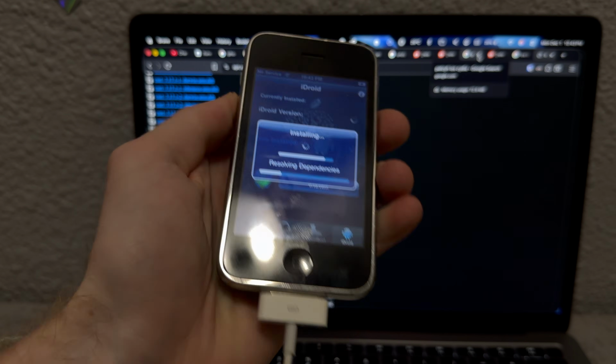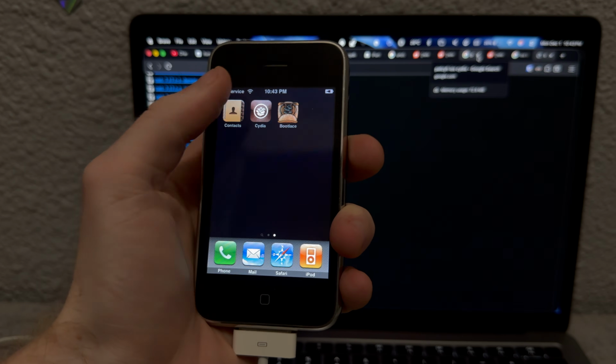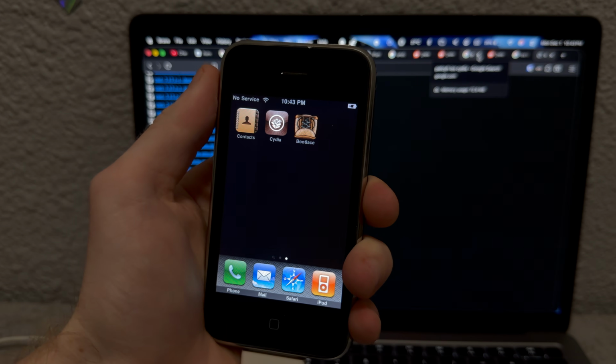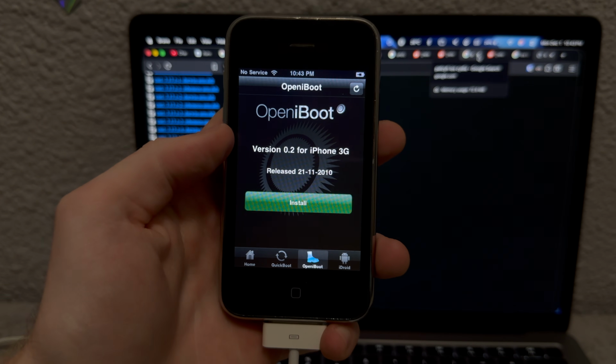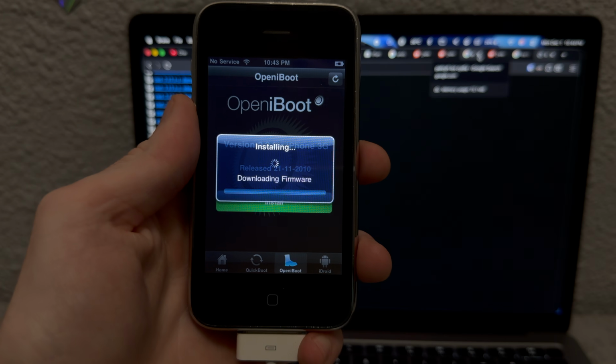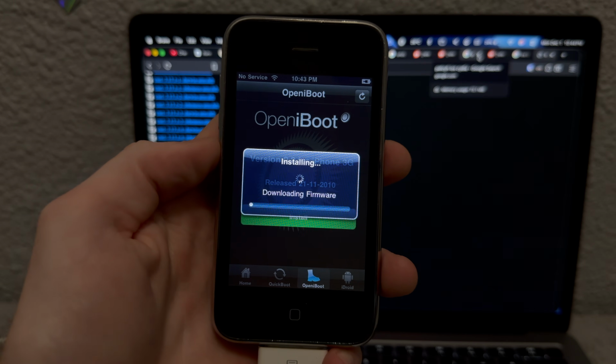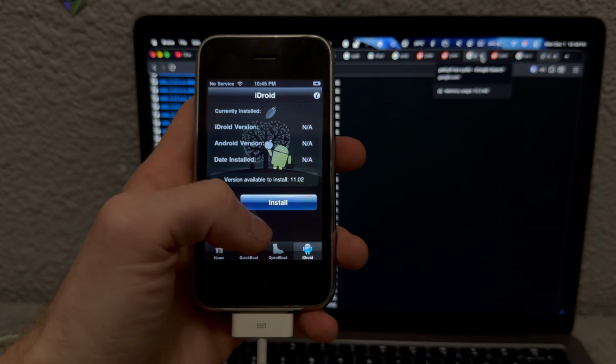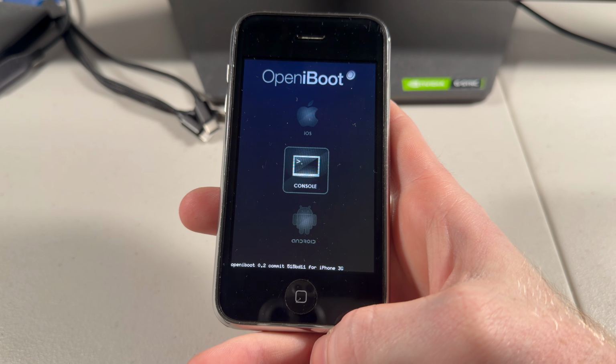Okay, you know what, can we just quit out of this and install the other stuff inside the app? That might fix the issue? Yeah, I didn't install OpeniBoot yet, so if we install this, then yeah, that might fix it. Okay, I'm not quitting out of this one, it just warned me. Okay, we got that installed, so let's try iDroid again. This got so extensive I had to change sets.